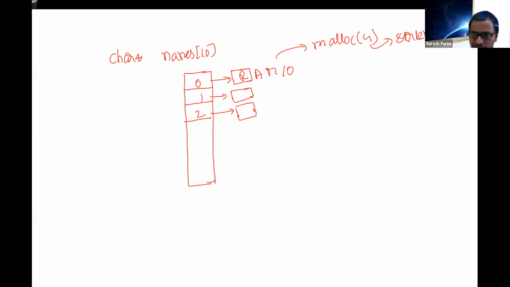Remember, we have to use +1 here because string length gives only 3 characters. We have to add 1. So we call malloc 4, and malloc gives the base address. And then after we allocate, what do we do? We do a string copy of names of 0. What does names of 0 contain?